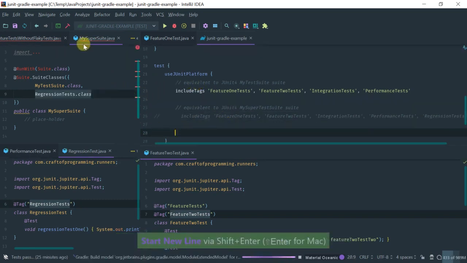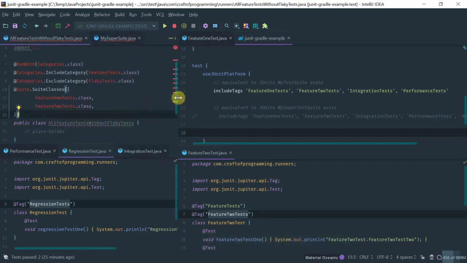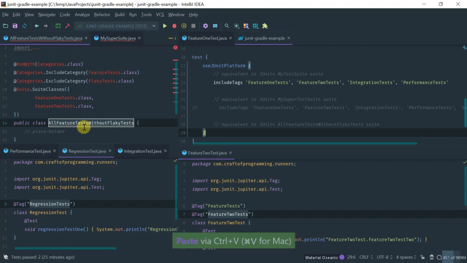Let's keep going defining all of my test suites. So the next one, recall, is the one where we are defining all of the feature tests, excluding the flaky tests. So here there are two ways to define this. So first let me just put a comment here.